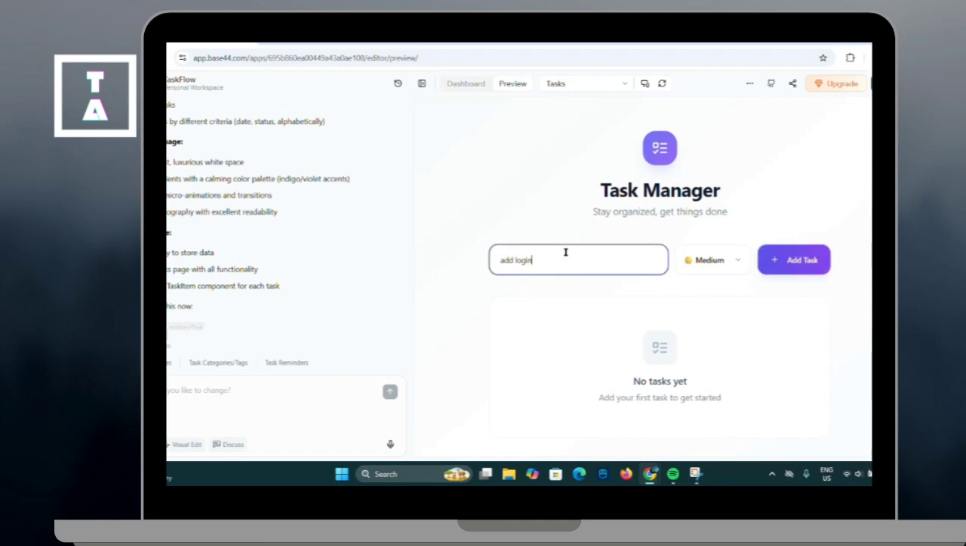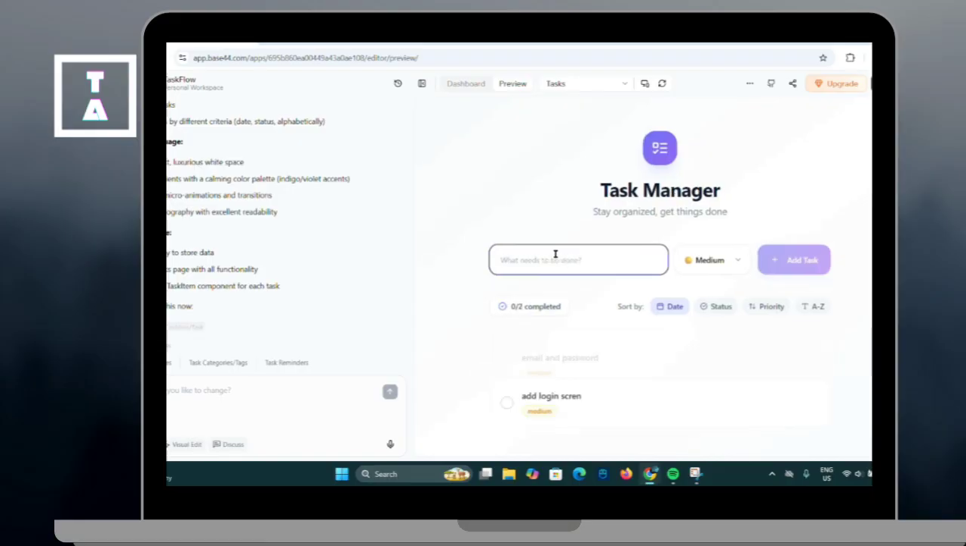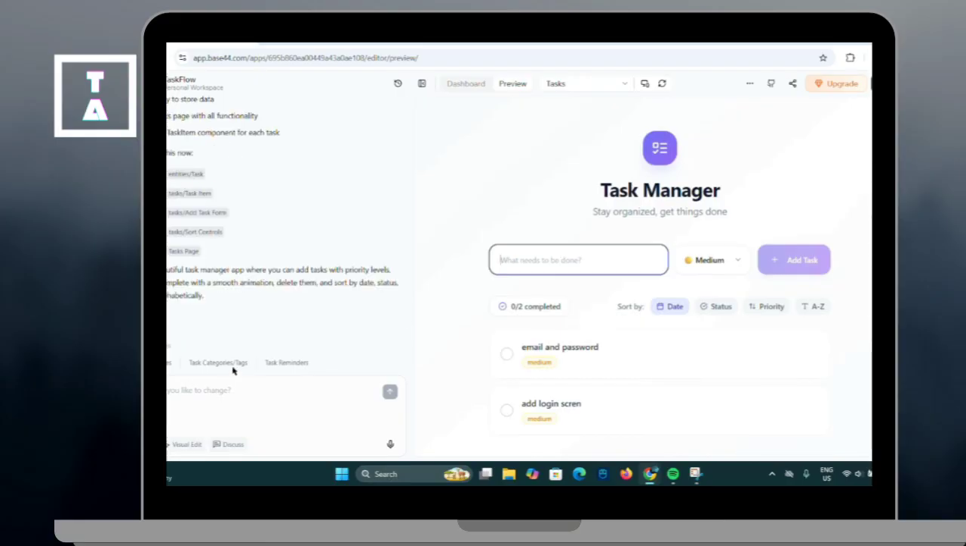Base44 also lets you use a visual editor to manually tweak design elements or switch into discuss mode to brainstorm ideas with the AI before making changes. You can interact with your app in the preview window. Click buttons, try navigation flows, and test forms just like a real user. This helps you catch issues and refine features before publishing.